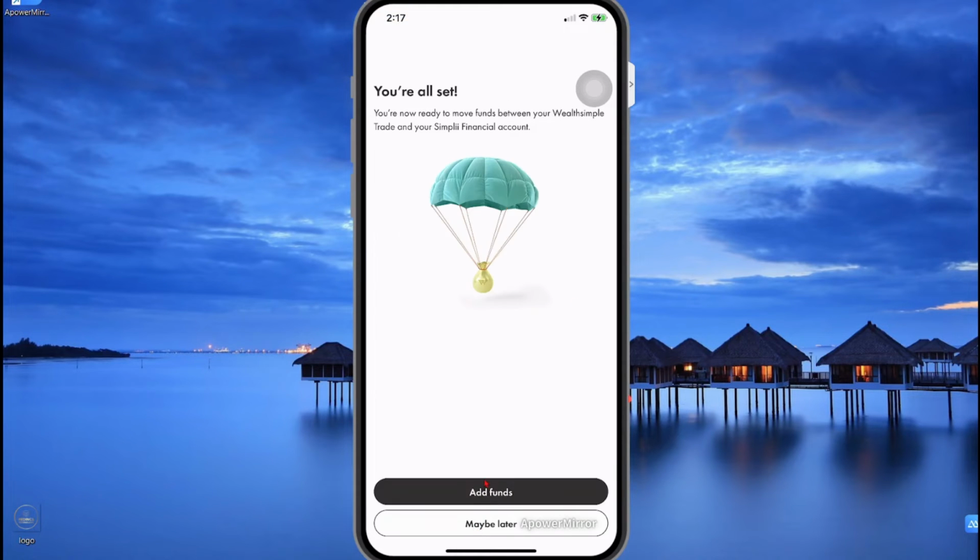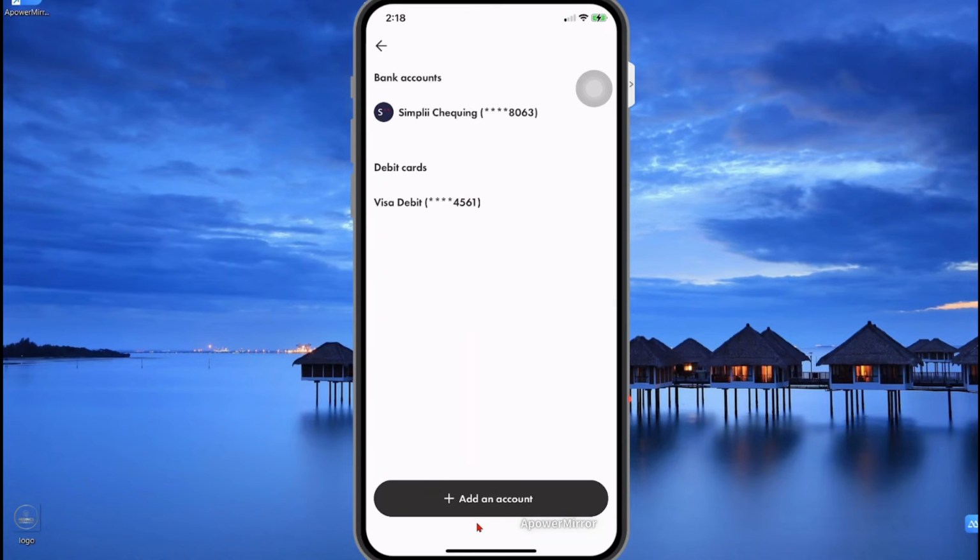So here I'm all set. So if I wanted to add funds, I just select add funds. However, that will take 2 to 3 days and I'm not interested in doing that right now. So select maybe later if that's the option you want to choose. Or if you wanted to deposit, you could just simply deposit.